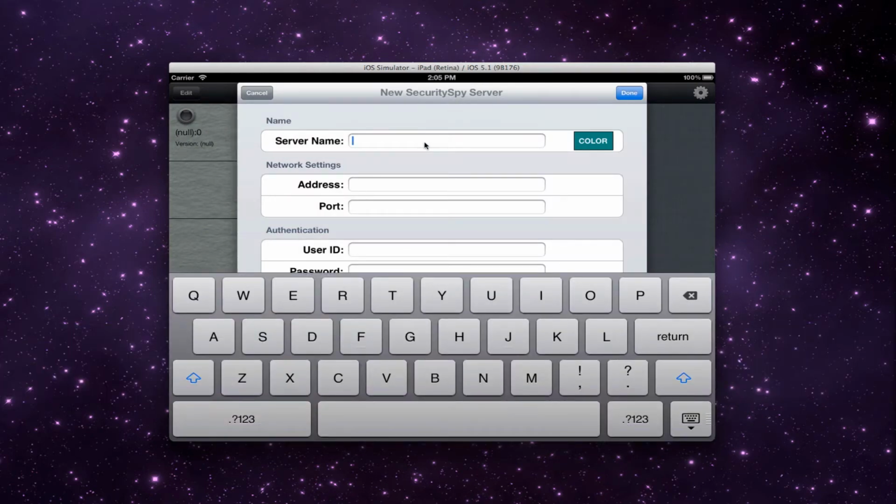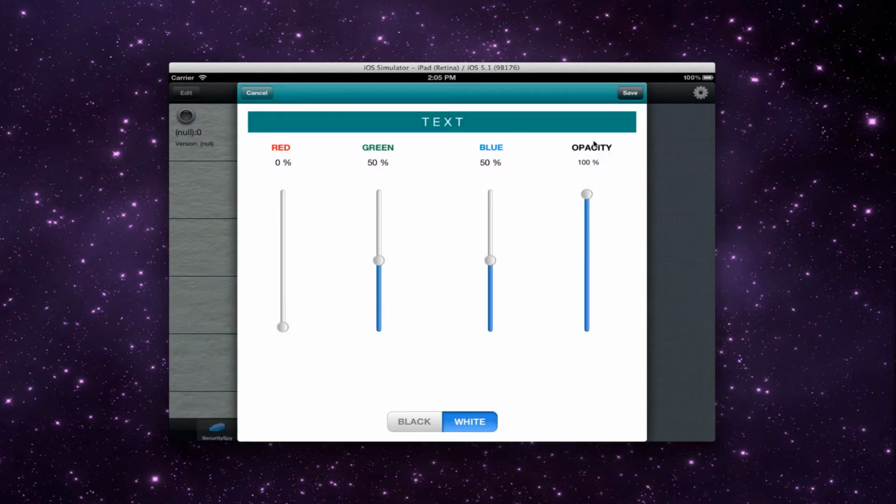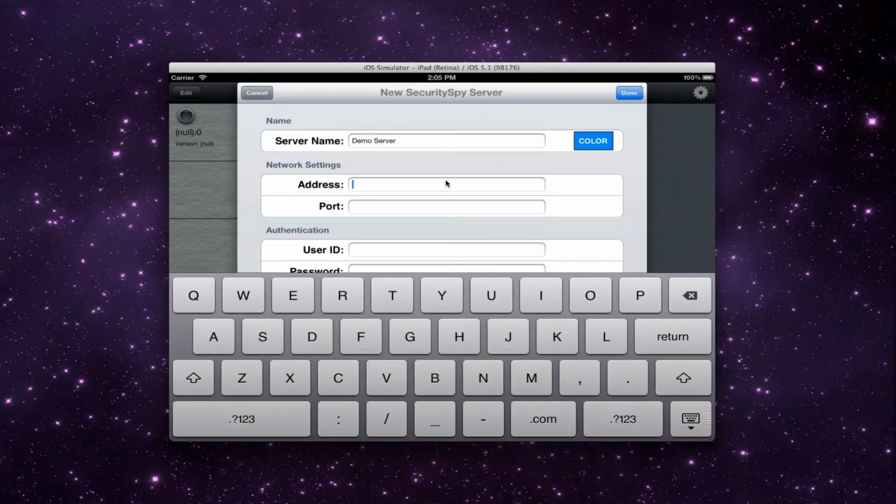You can call the server whatever you want, whatever makes sense to you. You can set the color for the headings of the windows and the title bar type of thing to make it unique. This comes in handy if you have many servers or multiple servers in multiple locations and you want to easily be able to visually pick out which cameras belong to which server. You'll see that in a minute. But let's say we just make this a little more blue. Then you would enter the address.